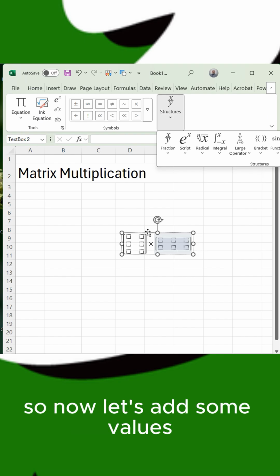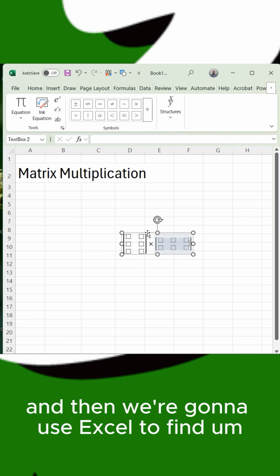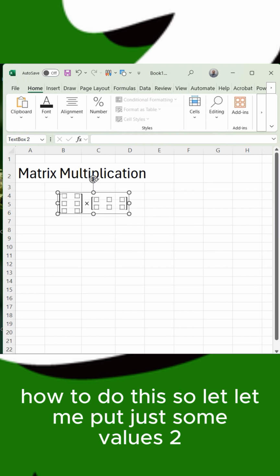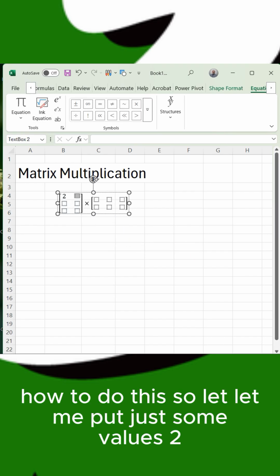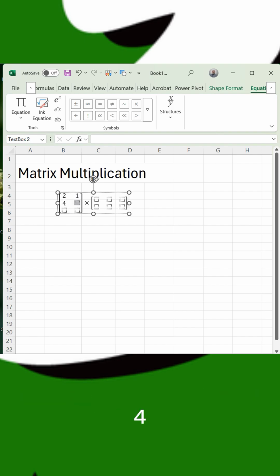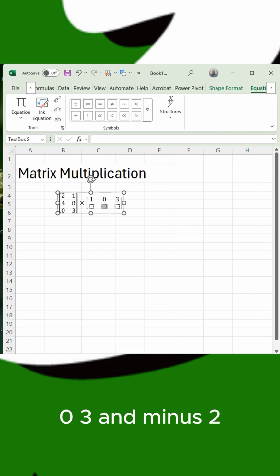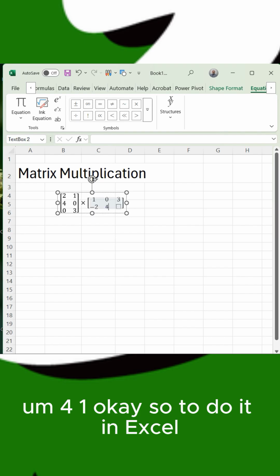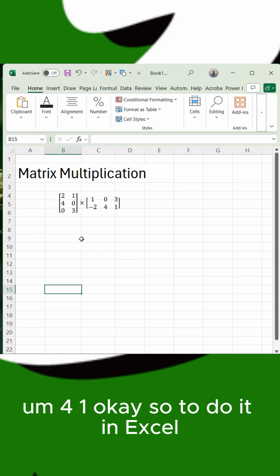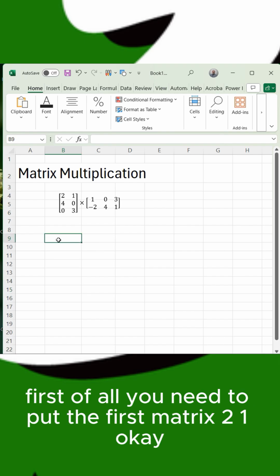Okay, so now let's add some values and then we're going to use Excel to find how to do this. So let me put just some values: 2, 1, 4, 0 and 0, 3. So this is the first matrix. Second matrix, 1, 0, 3 and minus 2, 4, 1.